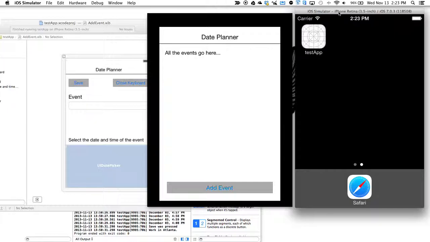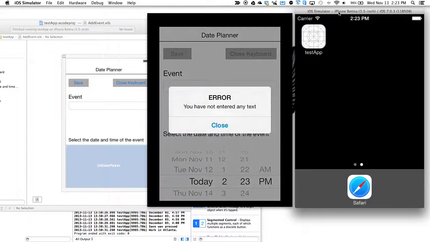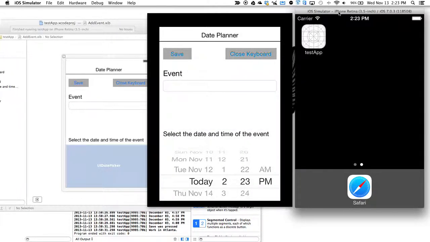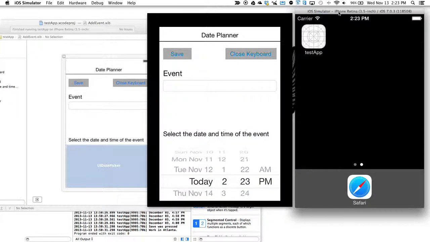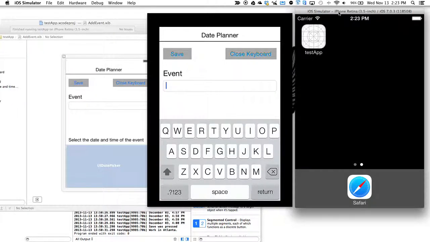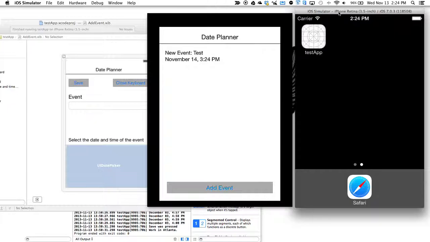So I'll go ahead and add event. And in my event, if I just hit save, it gives me an error message. I can close that out, I can open that up, and I can close the keyboard by hitting that button. You won't see any of this in the NSLog yet because I have it running on my simulator. So I'll just put test, close the keyboard, and we'll change the day and time right there. We'll go ahead and save it, and it saves it.